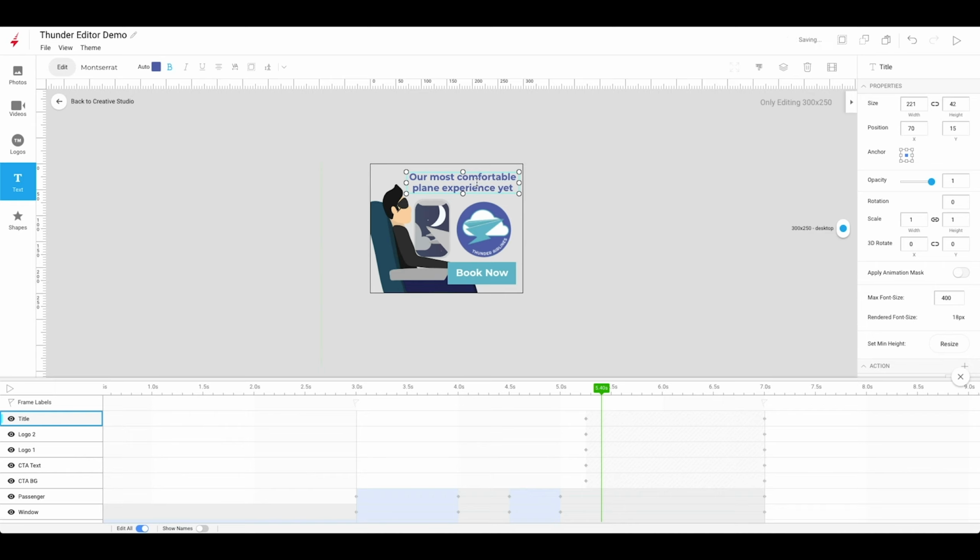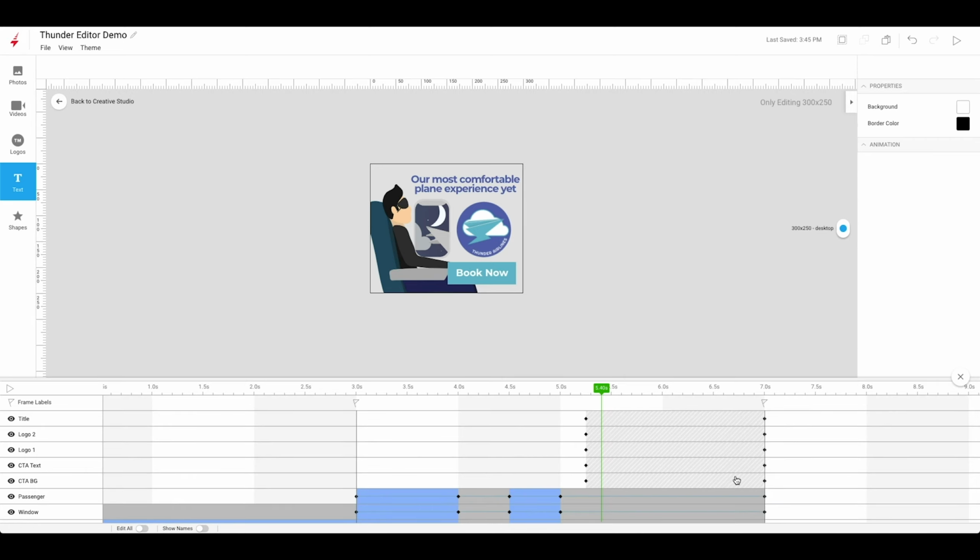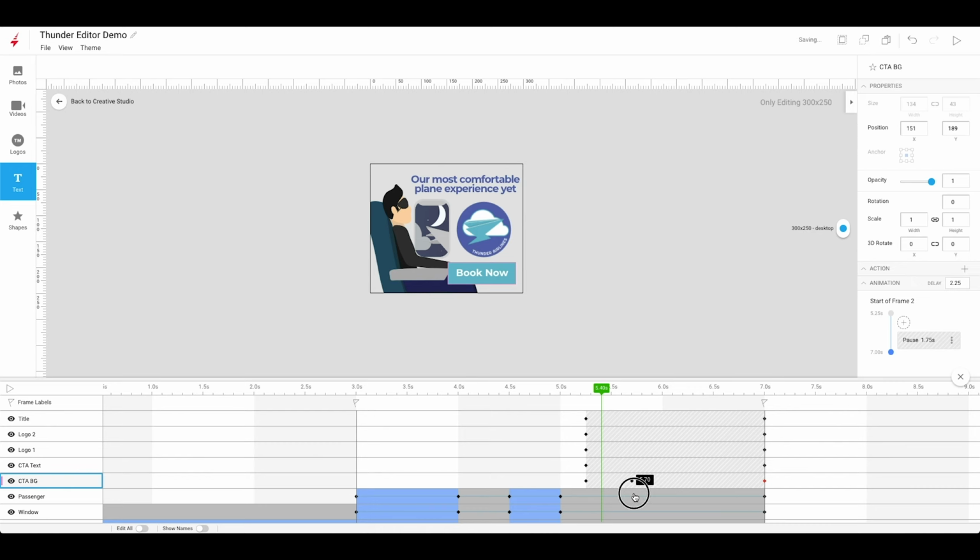And with our title, we can select this text layer and we can adjust our letter spacing to give it a more customized look, and our line height as well. So now we just need to add the animations to these, and since they all are very similar animations, we can just adjust one of the layers and then copy paste the animations to the others.